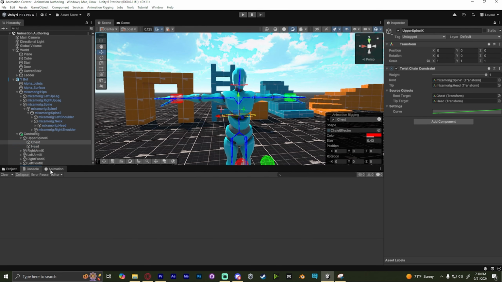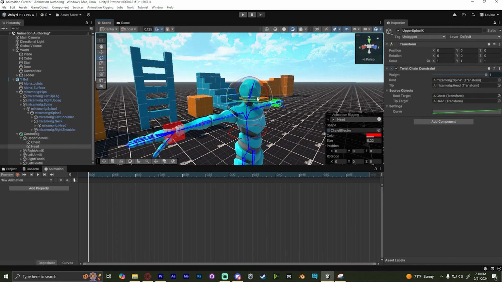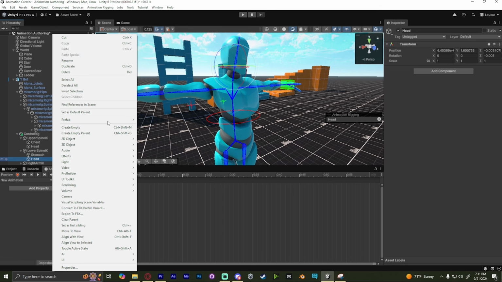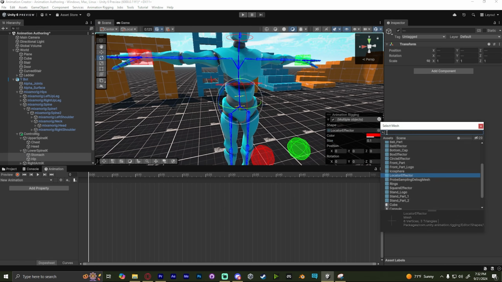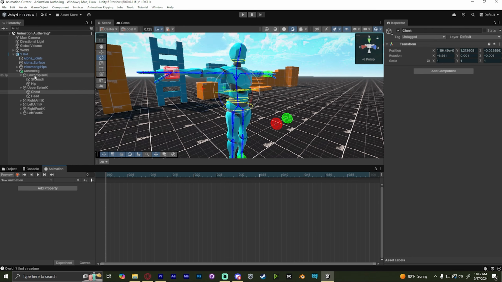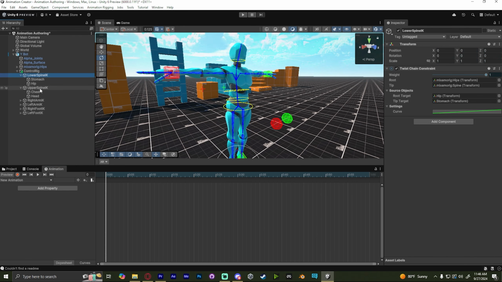If I go to animation, preview, and let's try turning it, you can see it turns, the arms follow right, and it turns and it follows right. All right, awesome. Let's set it up for the lower spine now. It's the same for what we just did, but with the stomach and the hip. All right, make sure that the lower spine is above the upper spine, because the lower spine influences the upper spine. Let's test to see that it works.